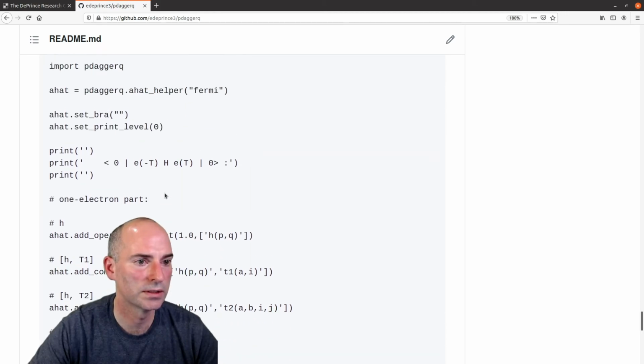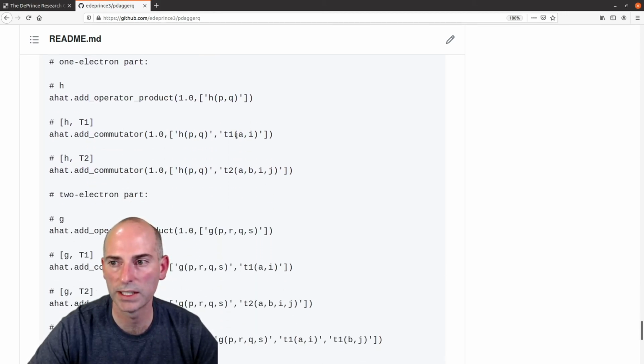So this is the CCSD energy, which is very similar to what we did, but now it has singles as well.